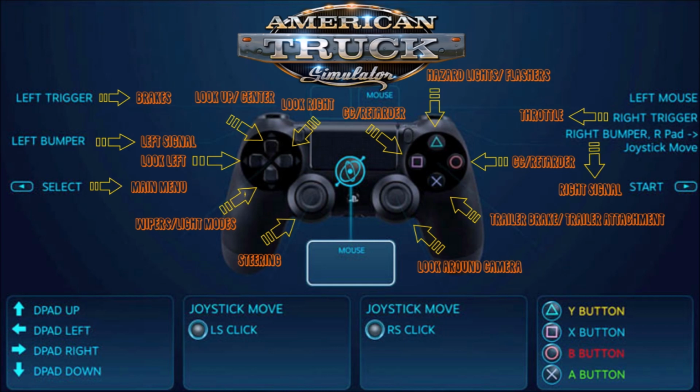If you have anything that you would edit, let me know. This is my setup for the PS4 controller.